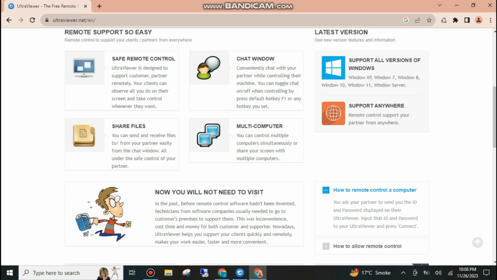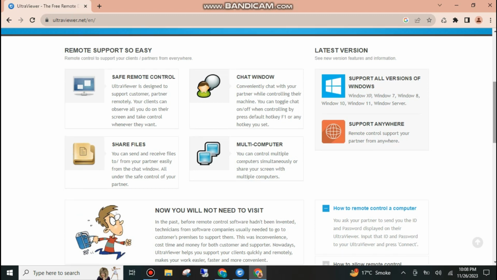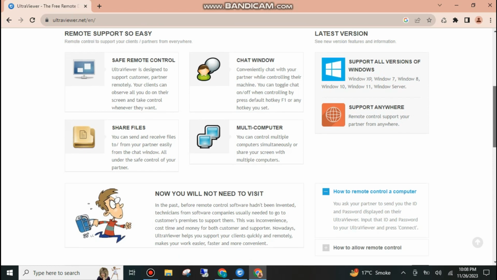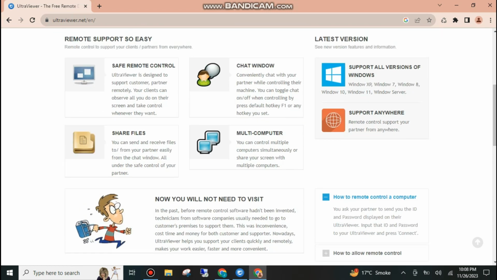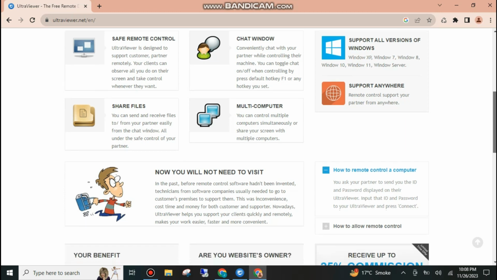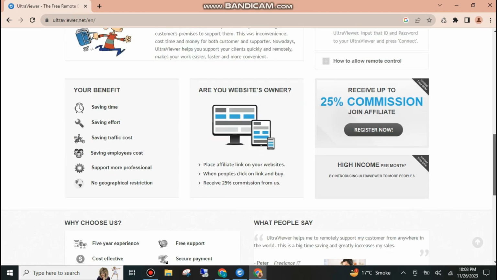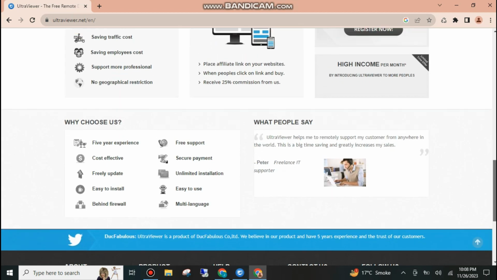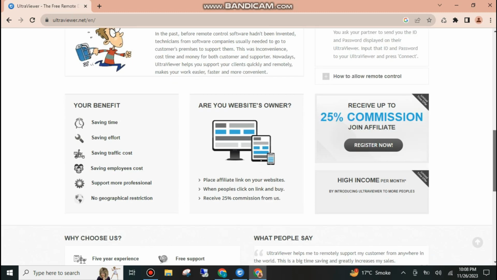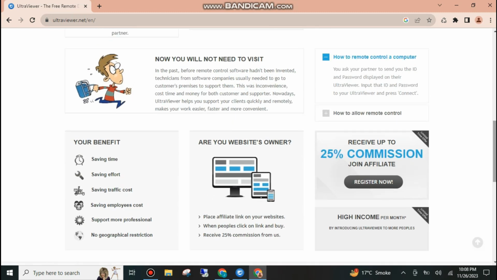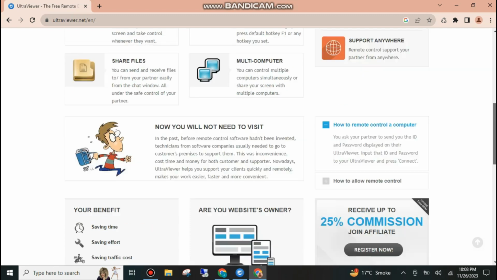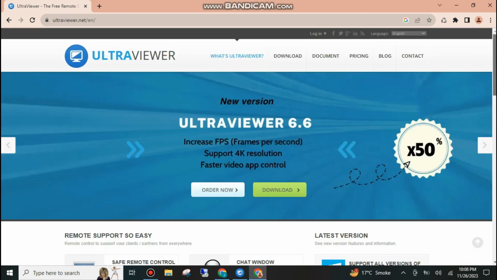And the next one is multi-computer. You can control multiple computers at the same time with the same speed. And when it comes to its latest version, it supports all types of Windows Server and supports use from anywhere in the world. You can also visit the website, where you can get some free basics and a bonus income discount when ordering for the first time.